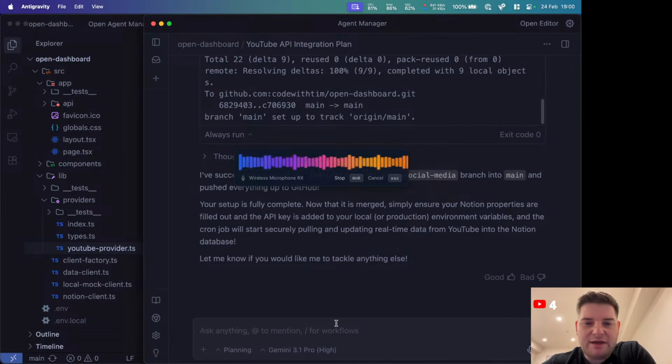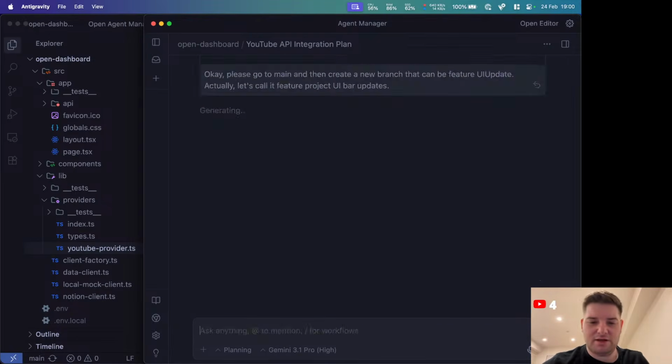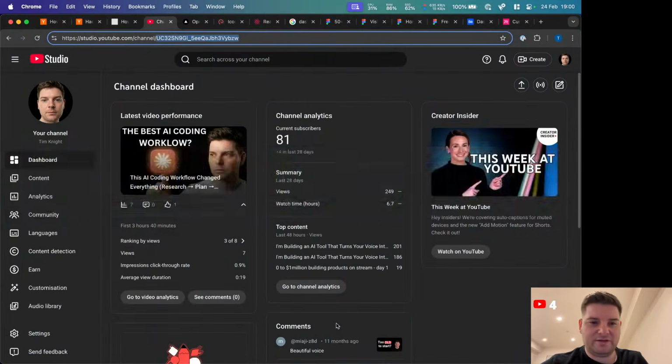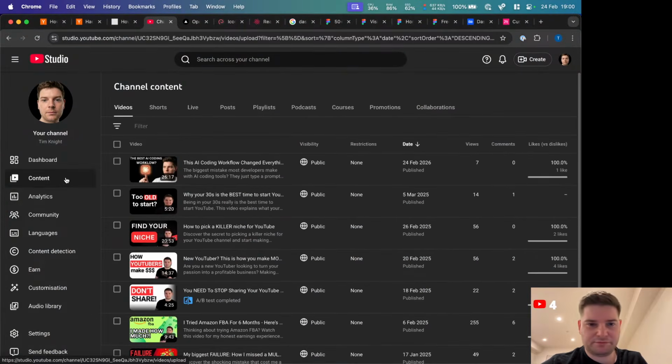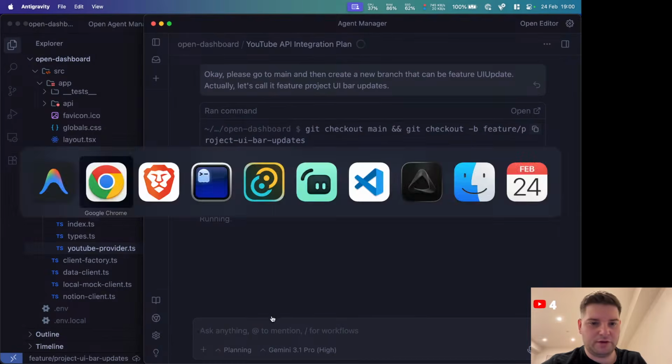Okay, please go to main and then create a new branch that can be feature UI updates. Actually, let's call it feature project UI bar updates. Again, terrible naming, but it is what it is. Okay, so what did I want to do on that?